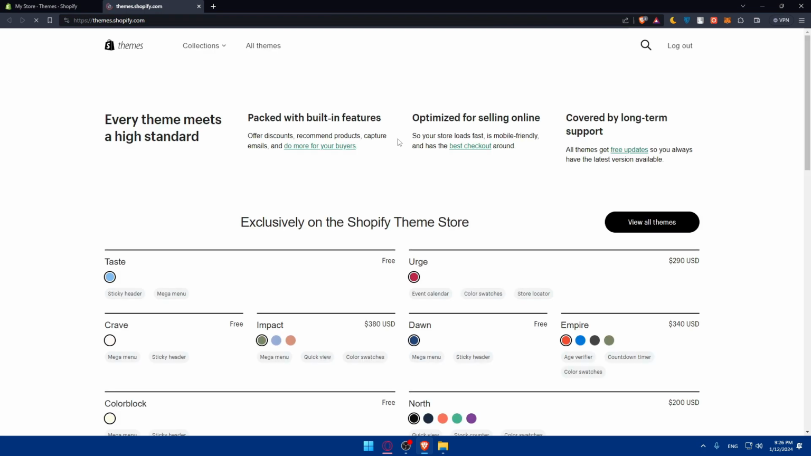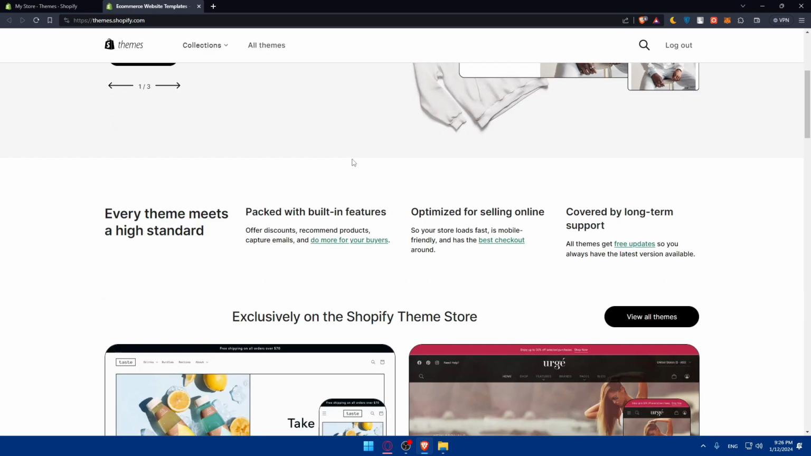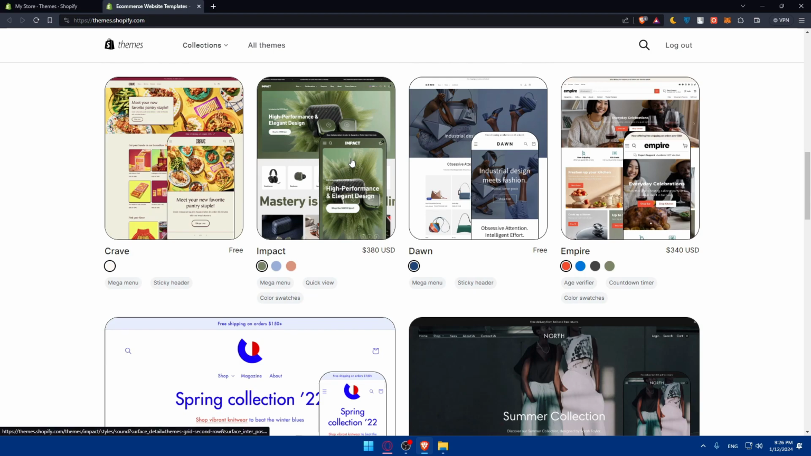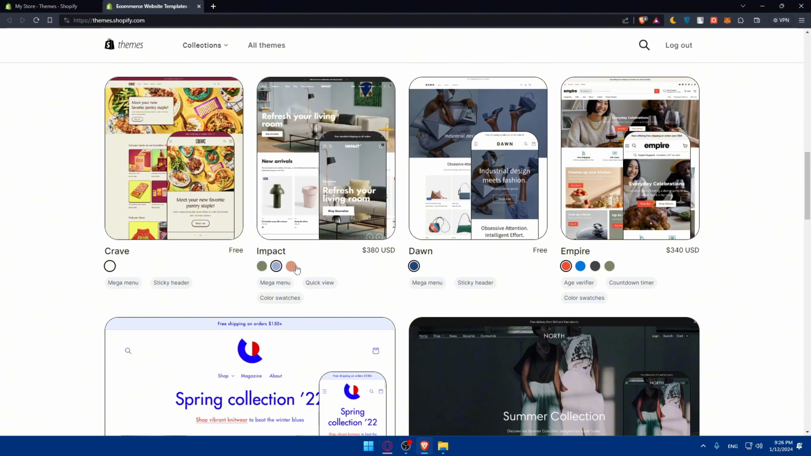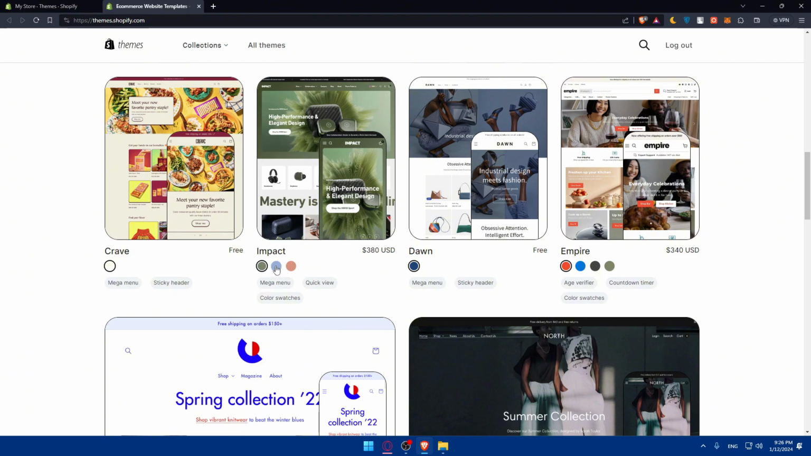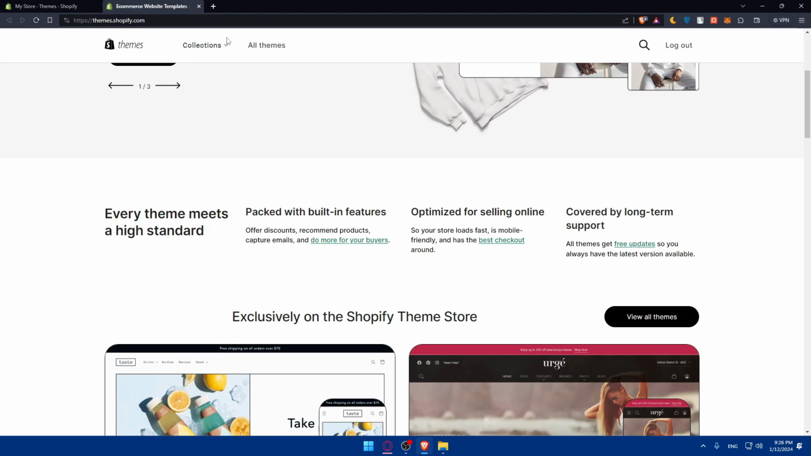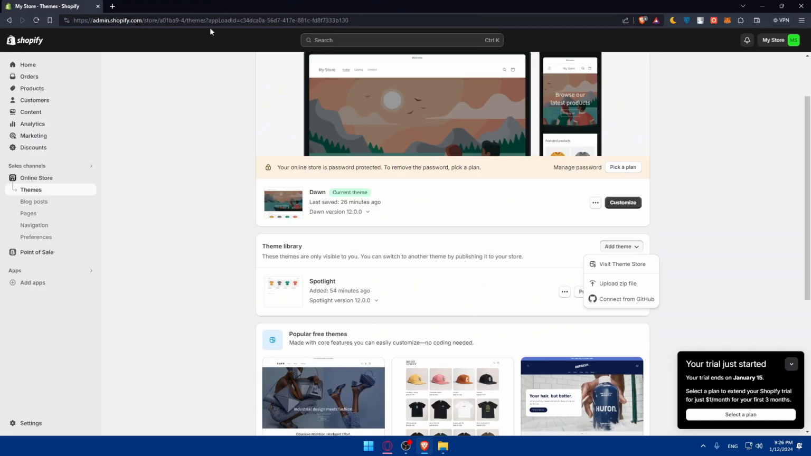So click on visit theme store, the Shopify theme store, and look for the theme that you want. There are some free ones and there are some paid ones. Of course, the paid ones, as you can see, have more options and a lot of things that you can choose from. Or you can just choose whatever you want, select it, buy it if it's paid, and then you'll find it here in your theme library.